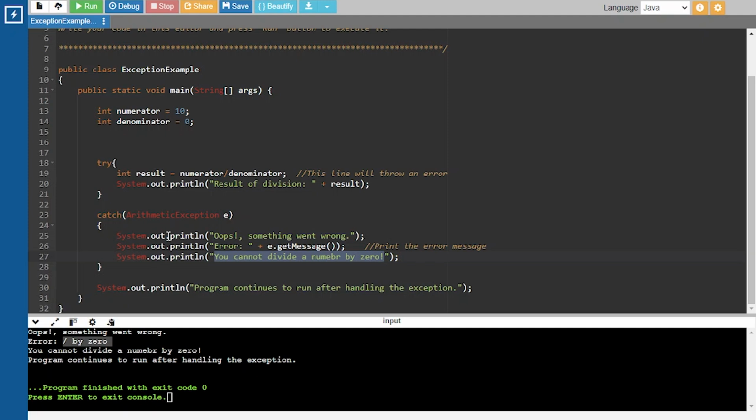And after the exception is handled, the program continues to run after handling the exception. This is what we want to display after it handles. So it is up to you if you want to display it. I have just used it to show you guys how it works.